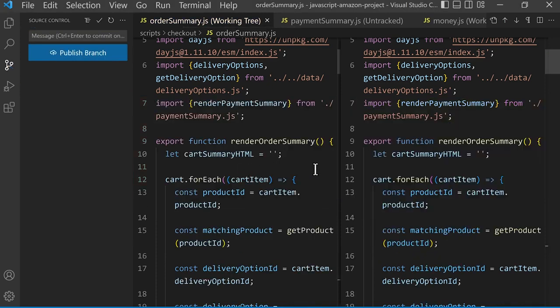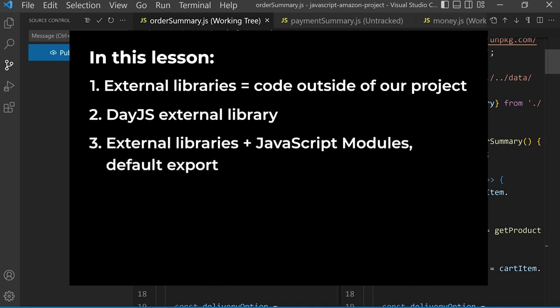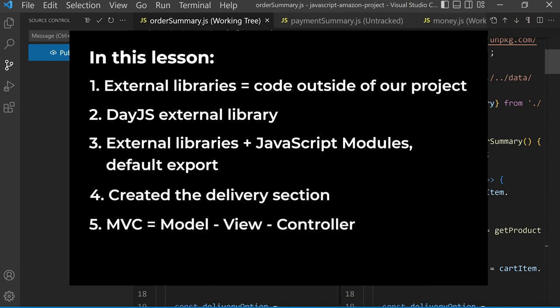And that's the end of this lesson. In this lesson, we learned about external libraries, which is code that is outside of our project. We learned about the day.js external library, which helps us work with dates. We also learned how to use external libraries with JavaScript modules together, as well as the default export syntax. We created the delivery section of the checkout page. We learned MVC, which is a better way to design our code. And we created the payment section of the checkout page.